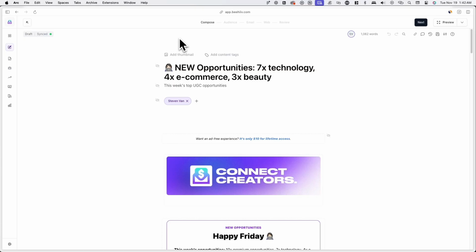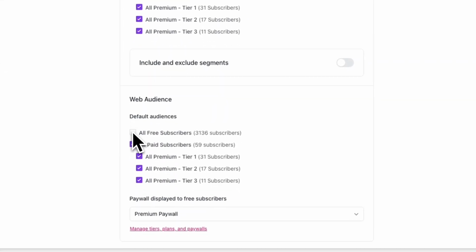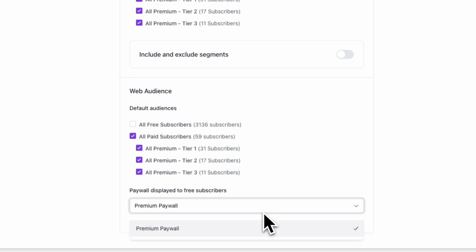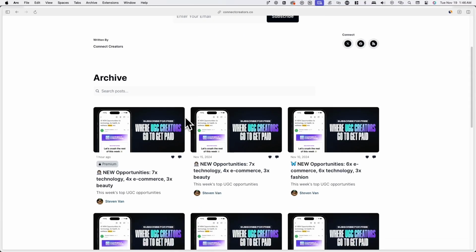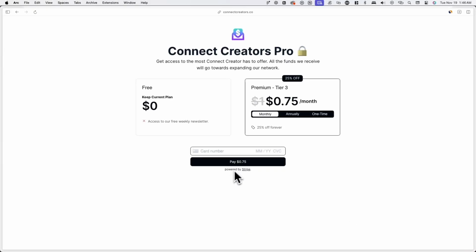First, if you're creating a post that is only intended for paid subscribers, in the audience tab of the editor, you can select a paywall you've created under paywall display to free subscribers. Just make sure all free subscribers is unchecked. Now, when a free subscriber clicks into a post that's intended for paid subscribers only, they'll be prompted to upgrade through the paywall break that you created.